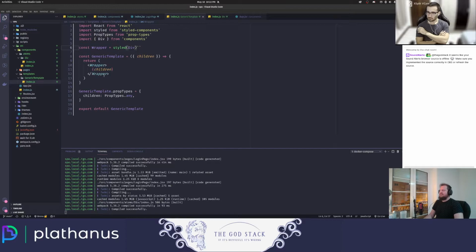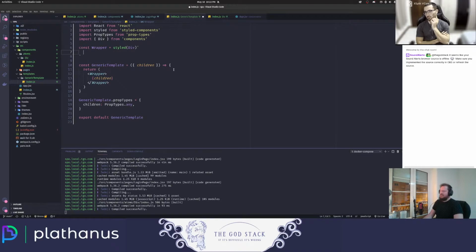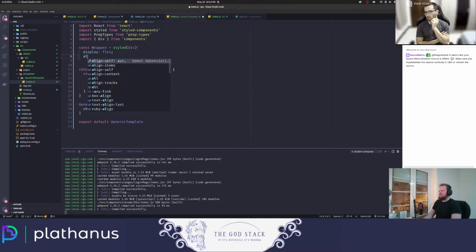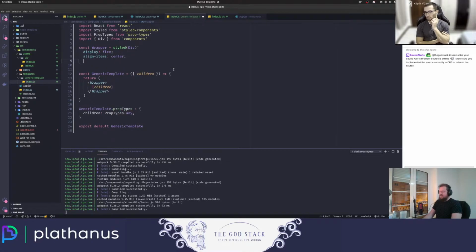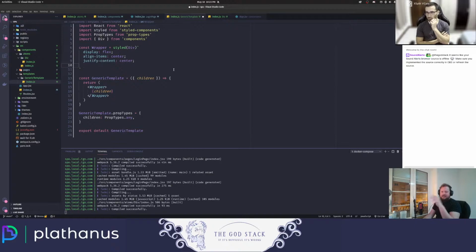The generic template is going to be exactly the same idea, but with the wrapper, let's make everything on the screen go to the center. If you want to do that, it's very simple. You just align everything using flex, and then you use justify content to make everything go to the center as well. And I'm just going to add a min height, which is going to be 100% of the view height.